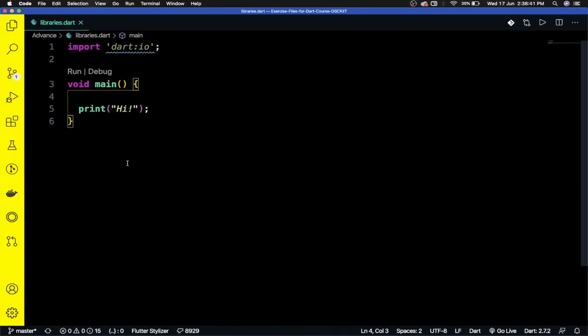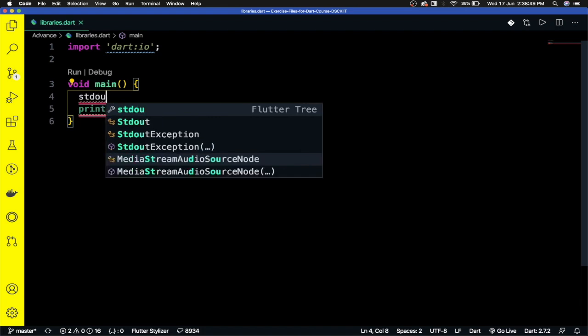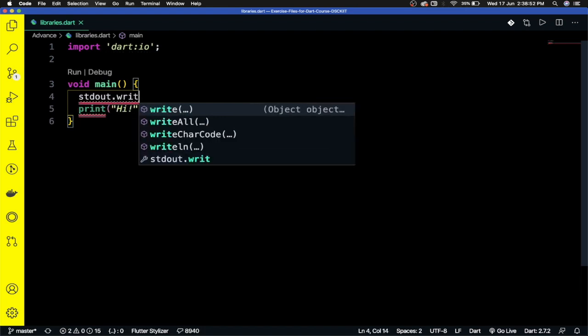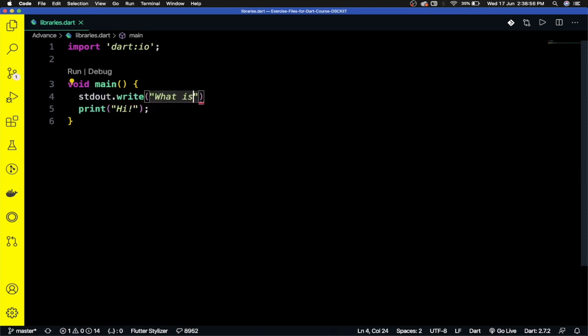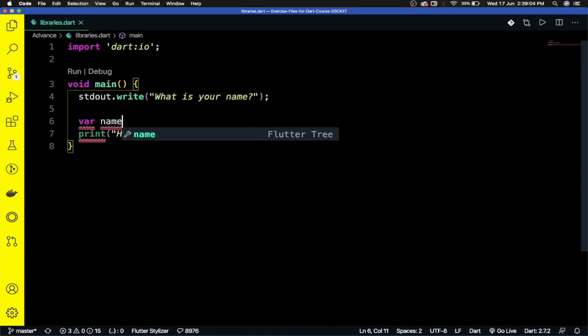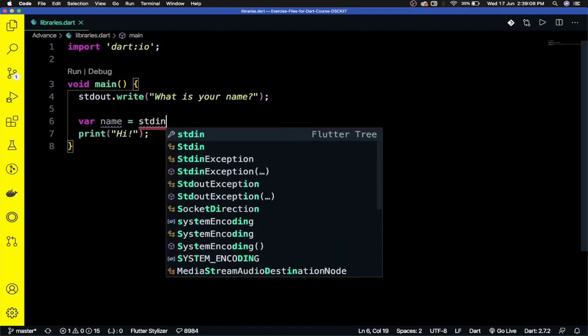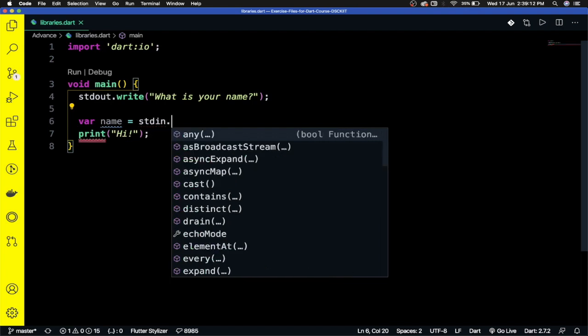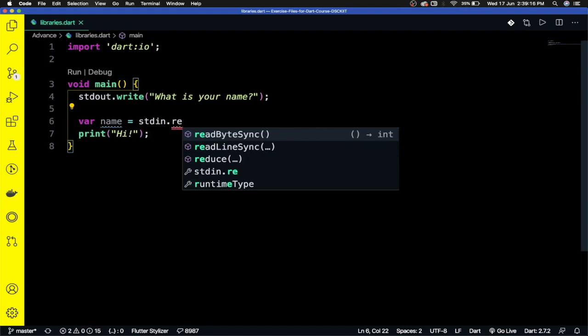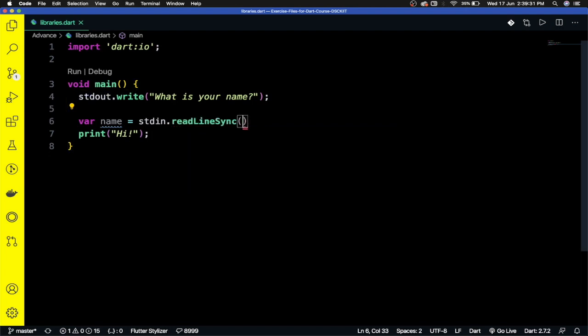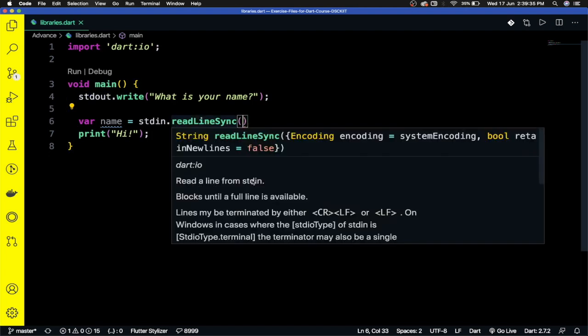So now coming back to the point, now we want to take input our name. So I will write stdout dot write. It's like a print statement. I will take it that what is your name, and I will terminate this sentence. Then I will take a variable where I will store the name, and I will take the input as stdin, standard input dot. There are two types, that is you can take byte sync or line sync. So we are taking a string, as we are storing a string in our variable. So we will use line sync. You can see that it reads a line from stdin.